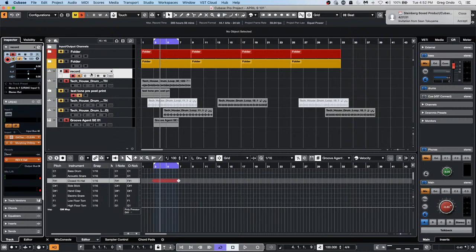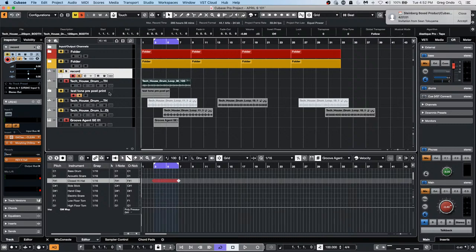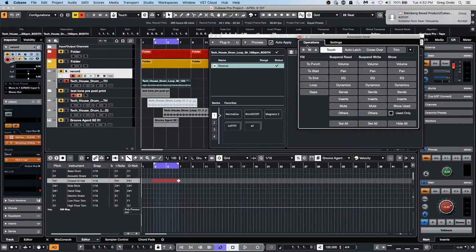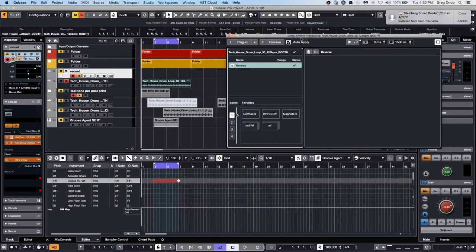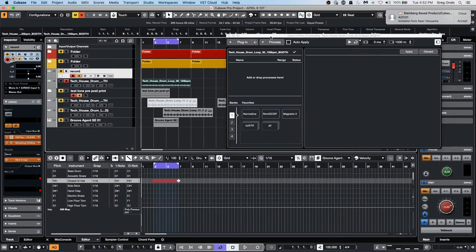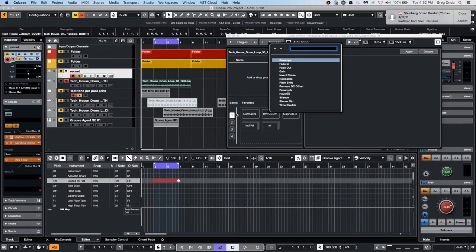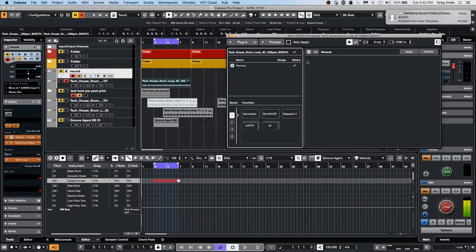Okay, so let's say I wanted to come to this particular file, and I'll just make sure everything else is muted here. All right, let's go to my direct offline processing. I'm not going to auto apply, I'll just delete that function. There is a preview button here, so we could audition. Let's say I wanted to take this and reverse it. So I can now preview the file and it'll preview as being reversed.